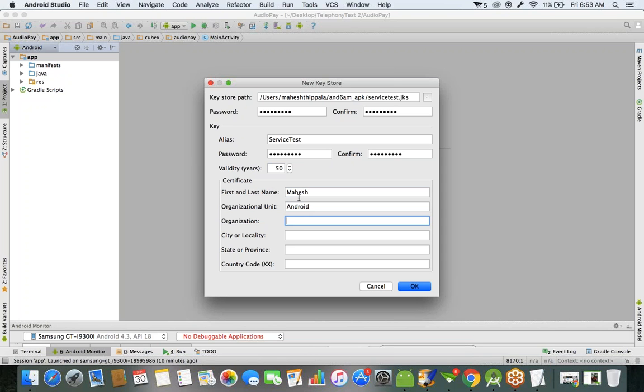Organization unit, Android organization unit UX. What is the city it's located in? Hyderabad. What is the state?